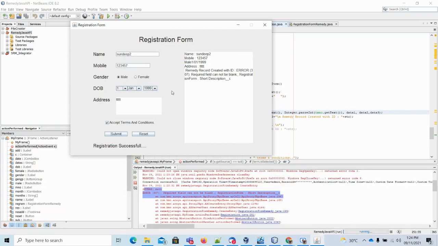In future videos I will show you how we normally do this through web services. I will make a video on that, or we will see more integration videos. This was just a simple example of a functionality built in Java which is connected to the remedy system.